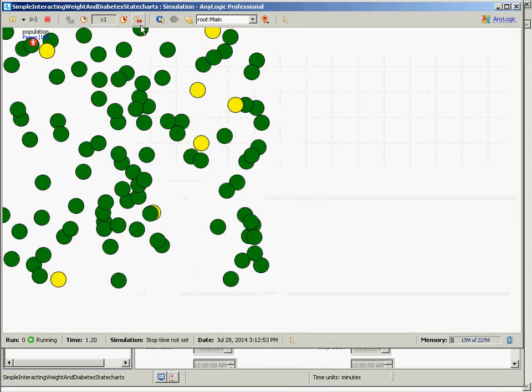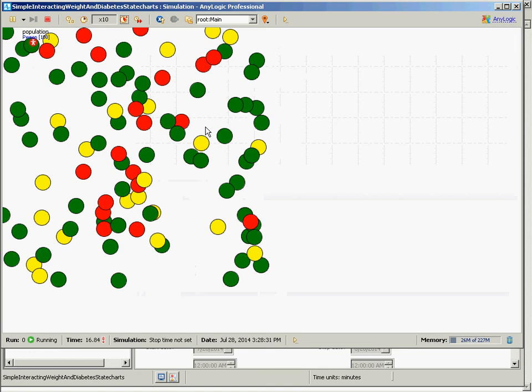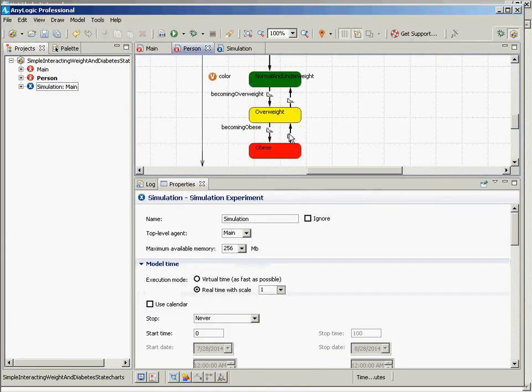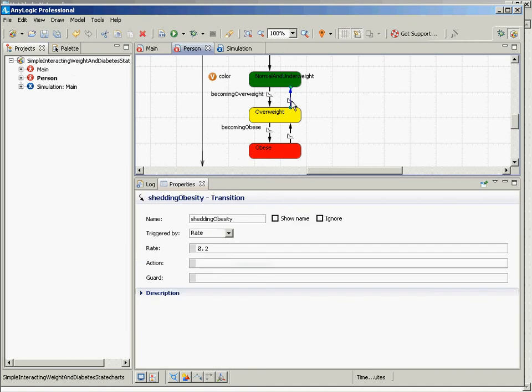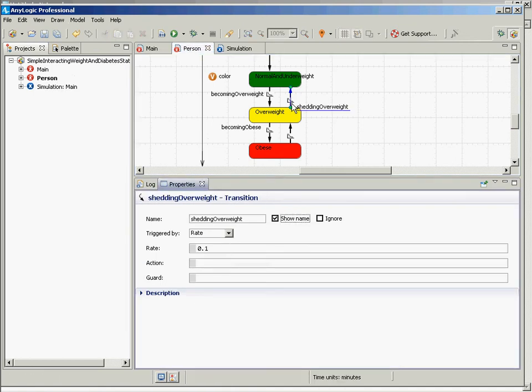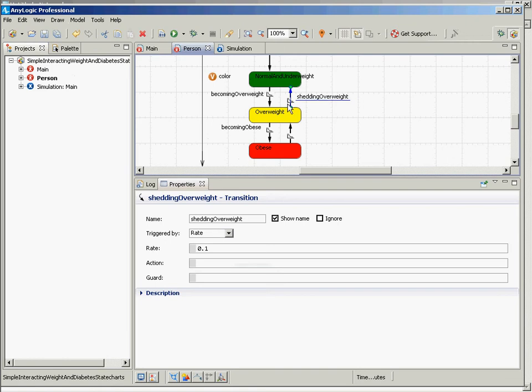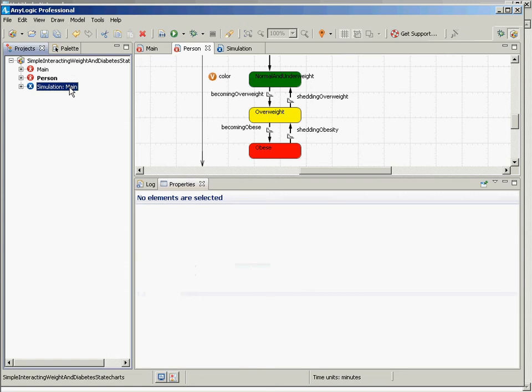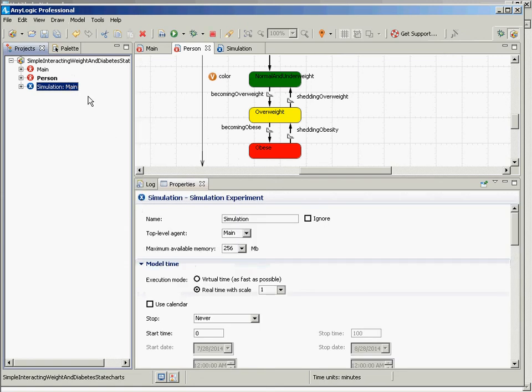What was your shedding overweight? The shedding overweight here is 0.1, and I'll show the name there. It's 0.1 as the rate. Shedding obesity, I should show the name, and its rate is 0.2. Again, there's nothing specially privileged about constants here. We could use arbitrary variables. Let's run this now. And here we go. We can see something along these lines.